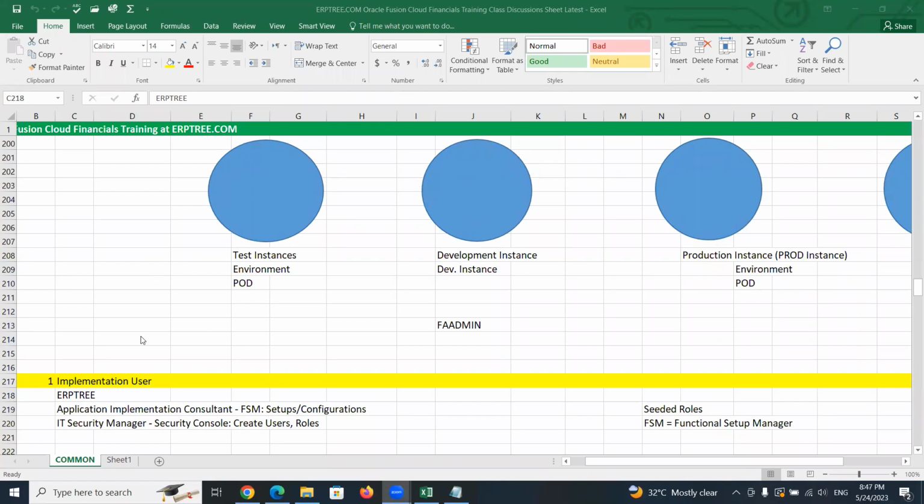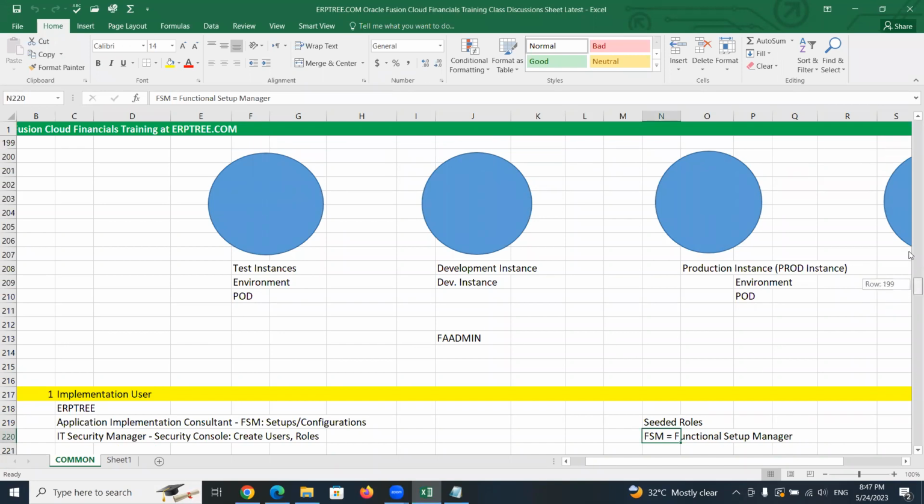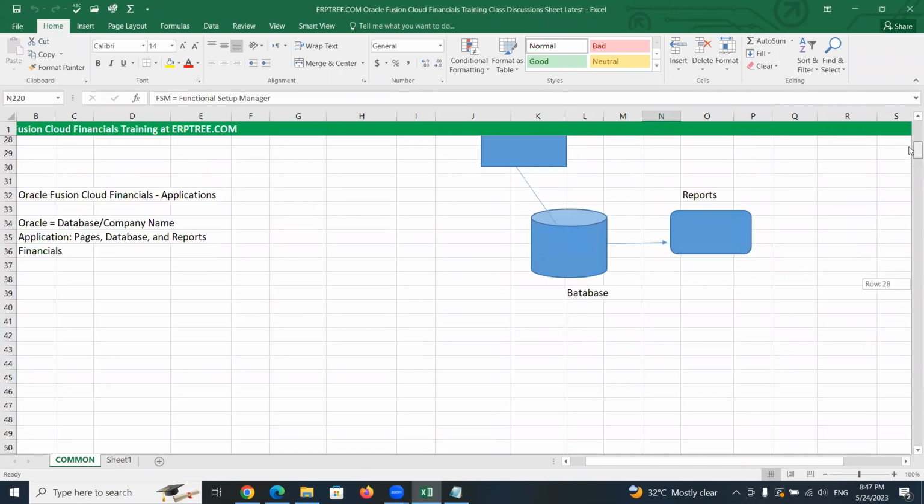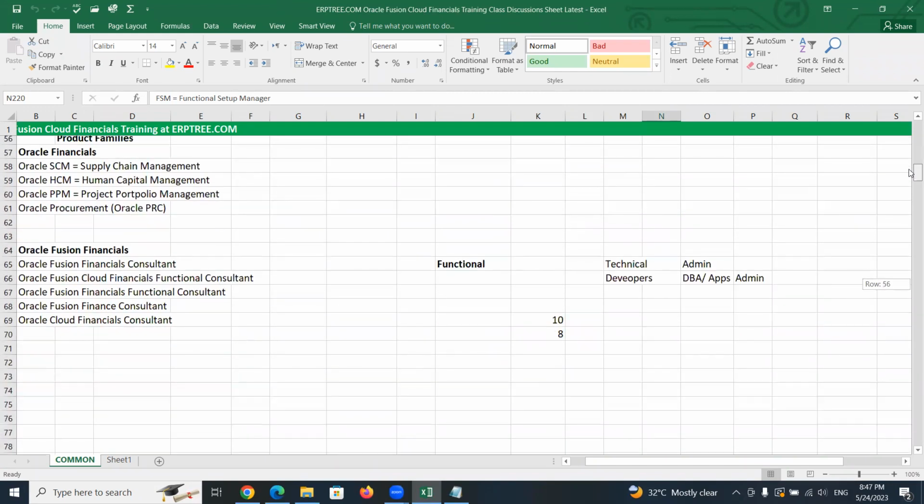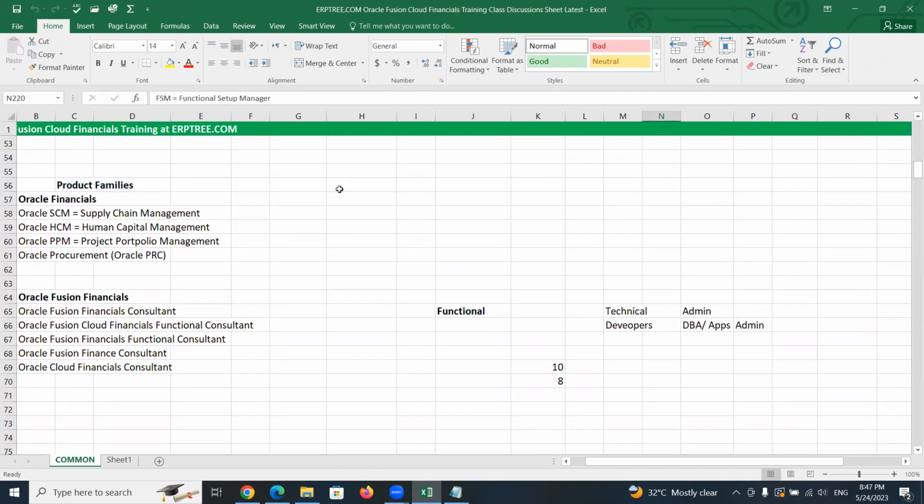Okay, no questions. Cool. Now, let's focus on FSM. FSM stands for Functional Setup Manager. We discussed a few points, like these are the different offerings, the different product families. Product families means financials, SCM, HCM, PPM, procurement. These all we call product families.